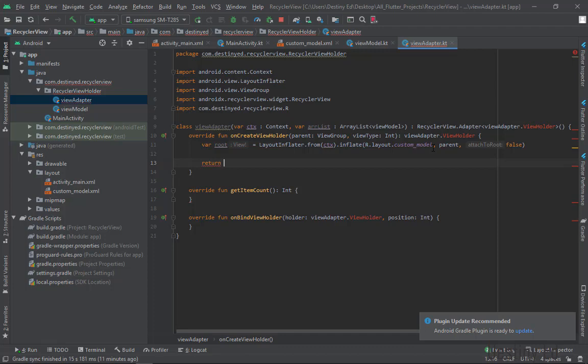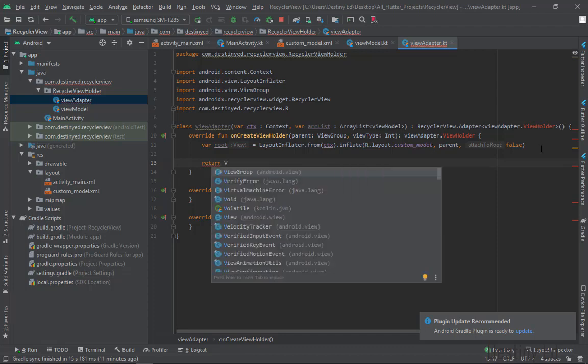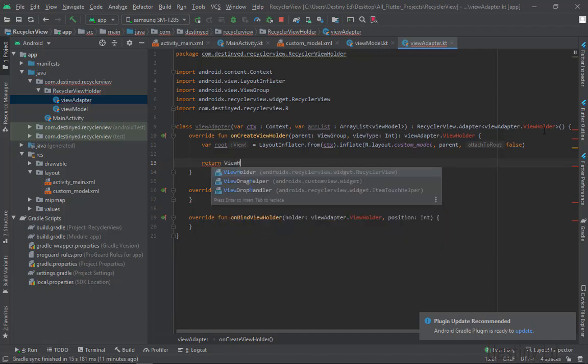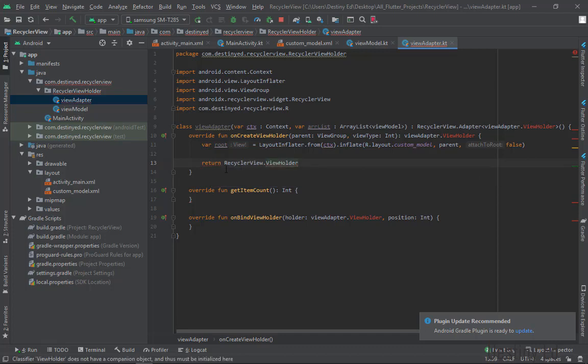I will say return, and I'll type in my ViewHolder class which I created. Make sure you don't press enter, because if you press enter, it's going to import RecyclerView.ViewHolder, and that is not what we want. We want our own class. When we create our class, it's going to extend RecyclerView.ViewHolder, but we don't want to do it here. So I'm just going to leave it like this, and then we pass the root inside. That's all for onCreateViewHolder.